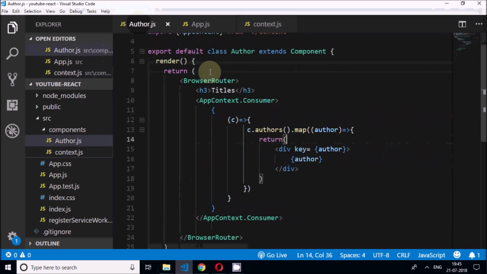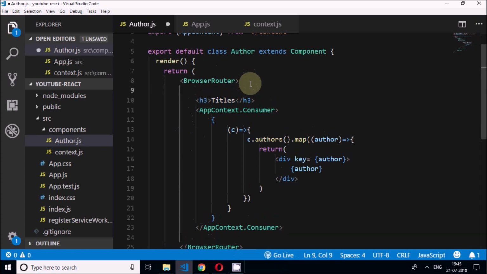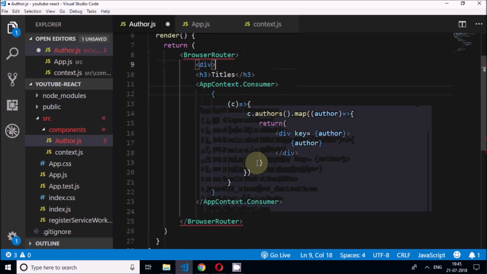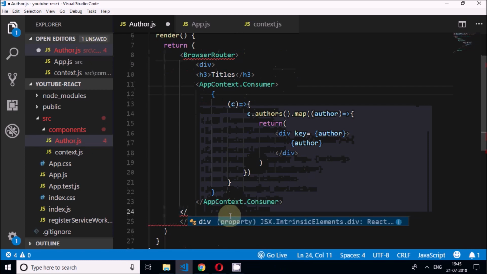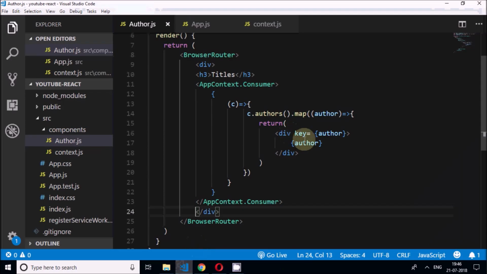Where is this in author.js? Now what I did was, you can see here I have put an h3 segment here, and here I created one more. So this router should contain only one. So what I'll do is I'll put a div and one more div. Okay, now it will contain only one child. So titles have come, but author names are not appearing. You can see some authors are not appearing.